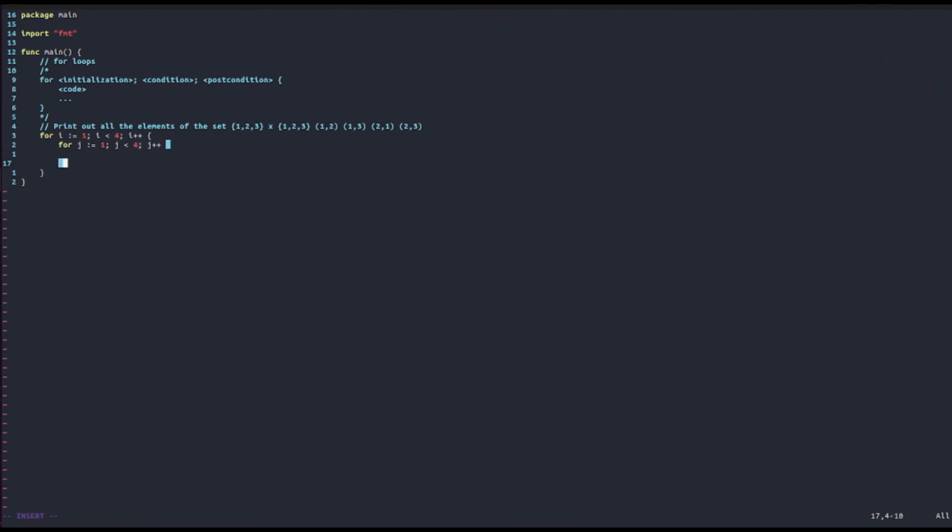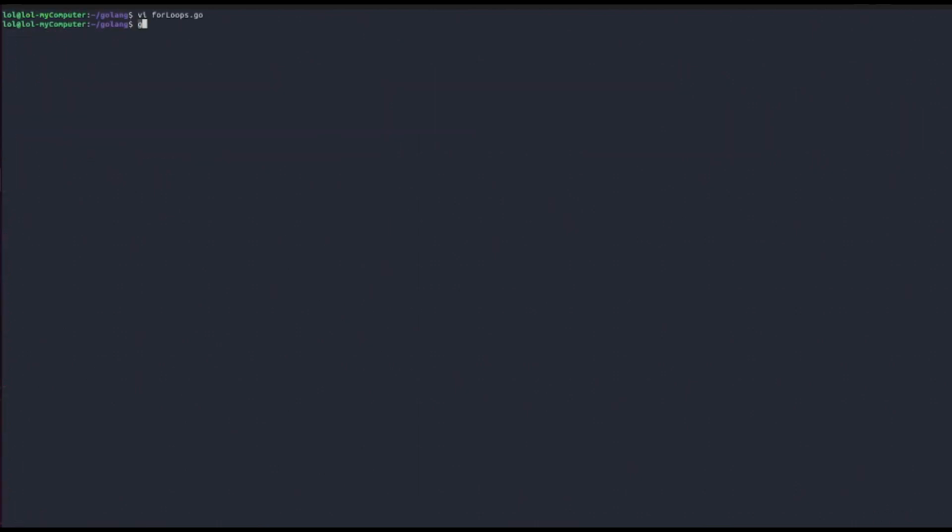And then we will print out to the console from Println. Actually, let's use Printf. We will print out the following. So we want to print it in tuple notation. We could say a couple of elements. And then in here we will put i and j. So let's see what we get. As you can see, we get 1, 1, 2, 1, 3, 2, 1, 2, 2, 2, 3, and so on and so forth. So we got what we wanted.